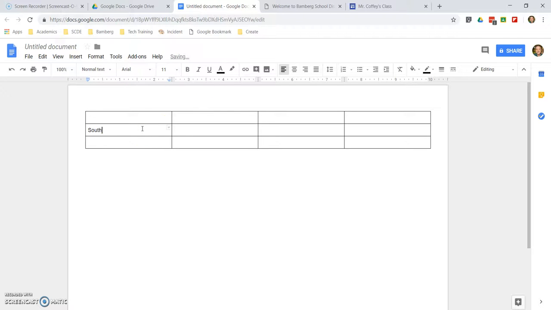So I'm going to say South Africa. I'm going to say U.S. South, and I want to compare how their laws were for voting and, let's see if I can spell it right, property, and for marriage.